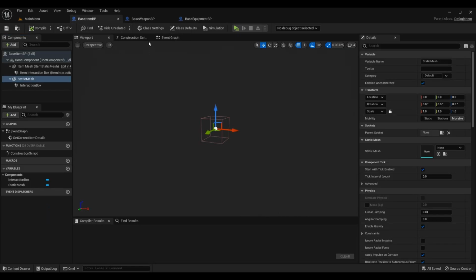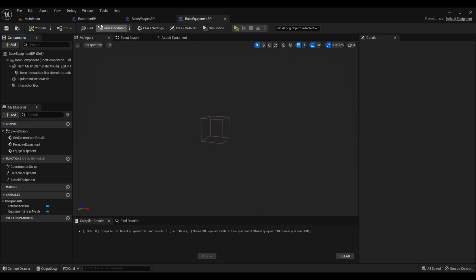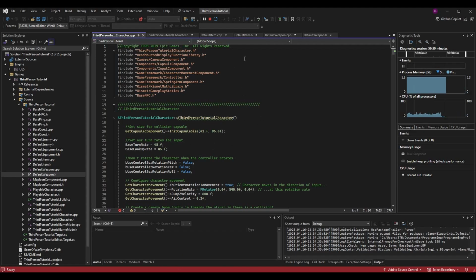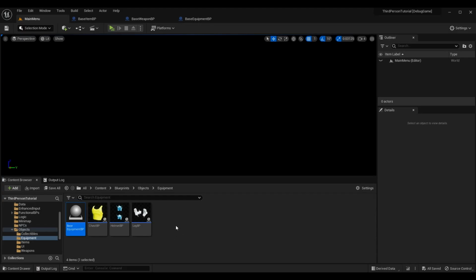So now we have our base item BP, base weapon BP, and base equipment BP. And our code is matching what we have in those blueprints now. So at this point, we can close and relaunch the editor, or we can just hot reload or live code, however you get your changes from code to blueprint. I've already done mine because I'd set up that logic prior to the episode.